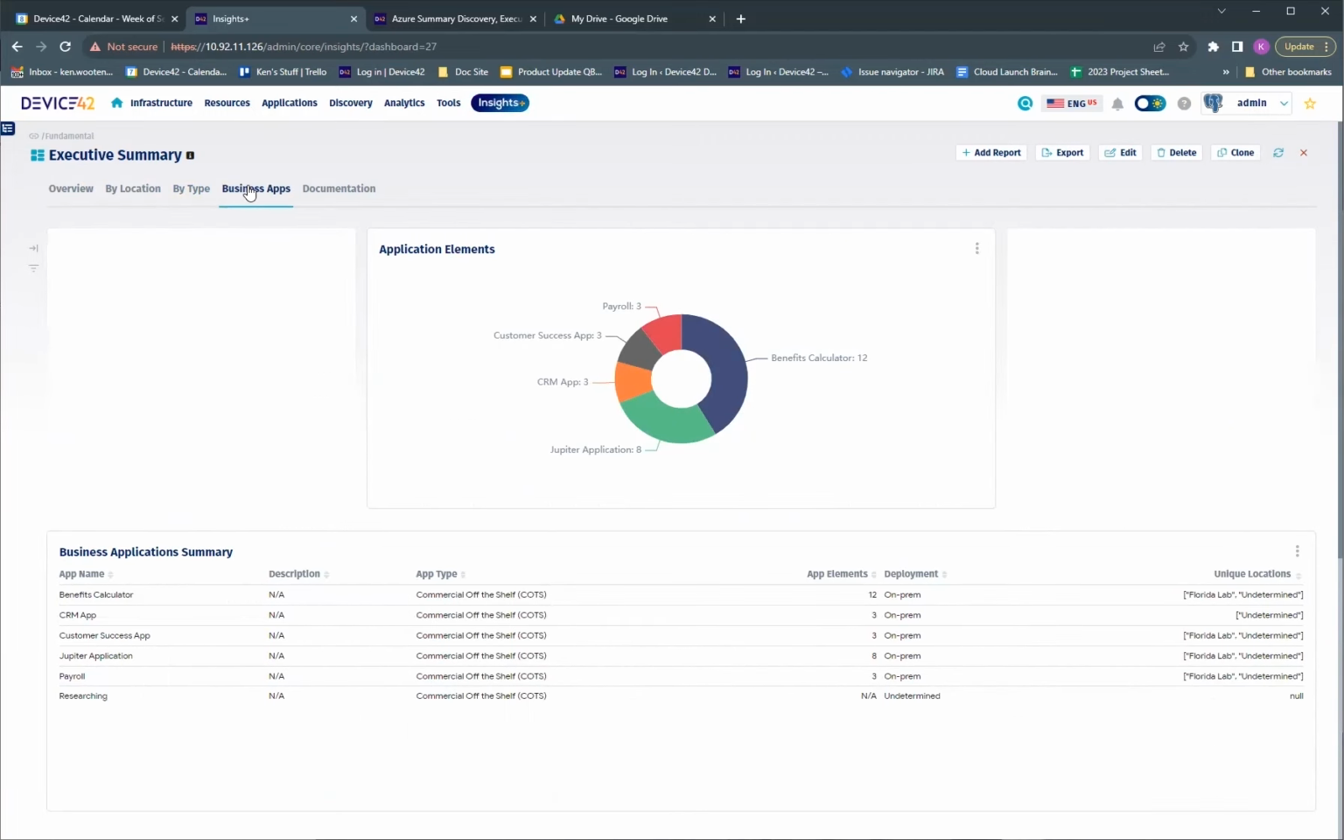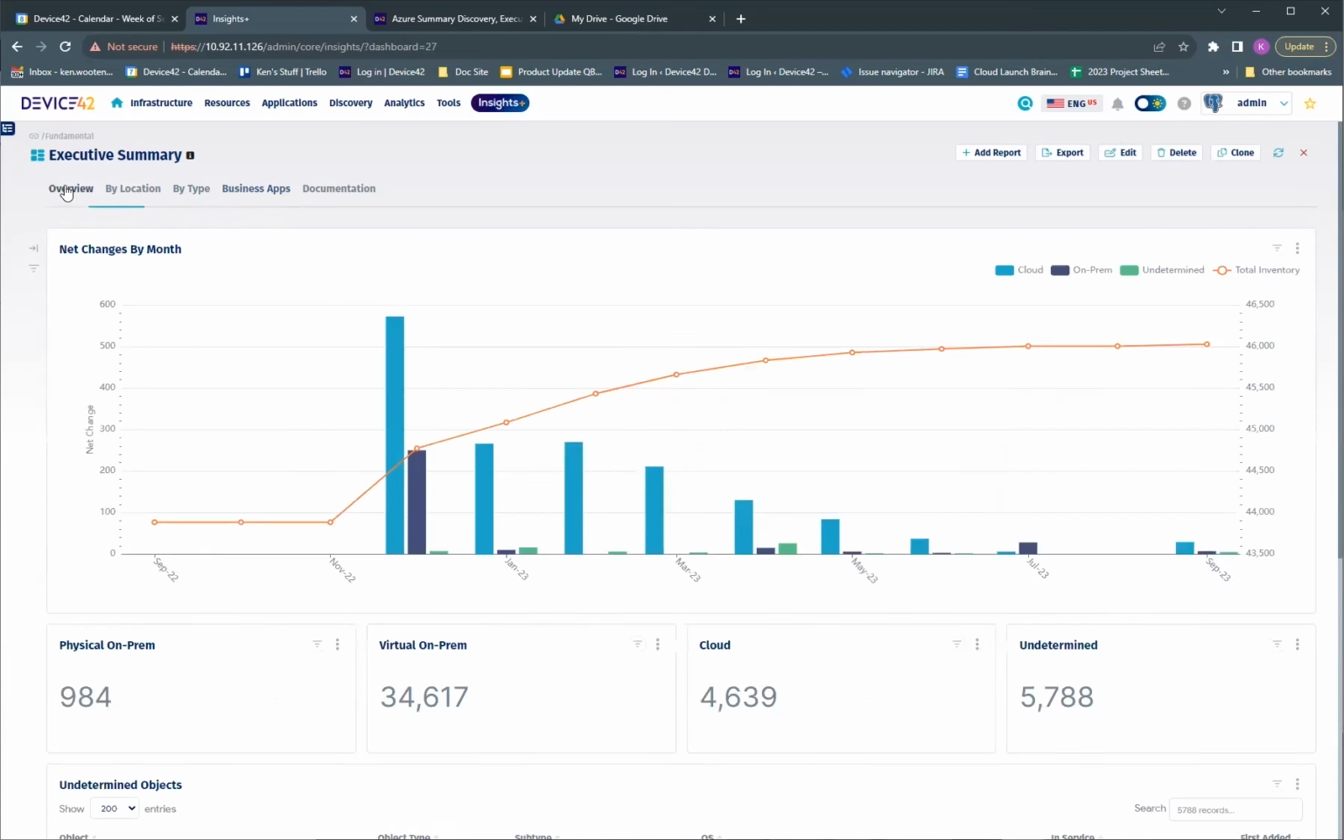And then the last one is business apps. So this is showing you all of the business apps you're tracking in Device 42 and more importantly where they are deployed. So you may have cases where you have on-prem business applications, cloud-based business applications, then even in some cases a hybrid business application that makes up or consists of devices that are both on-prem and in the cloud.